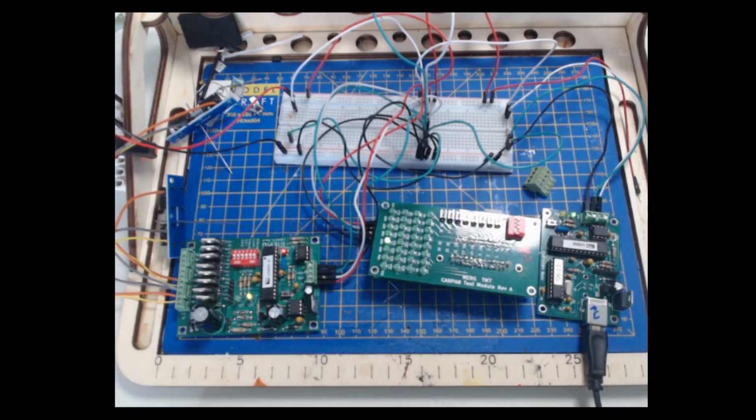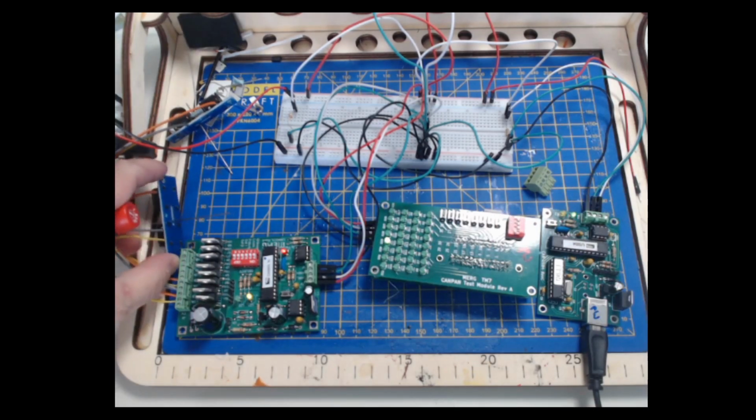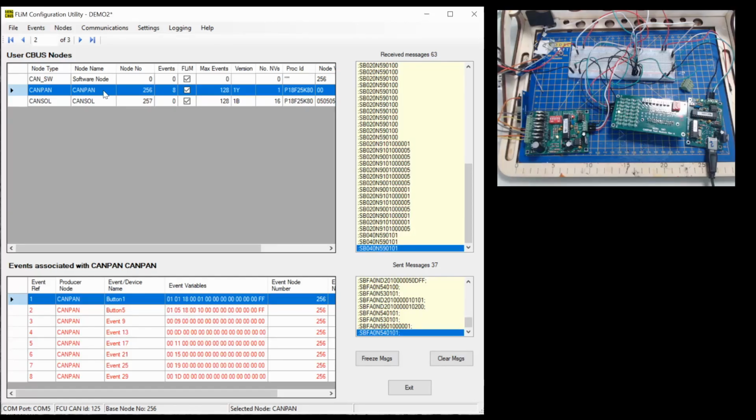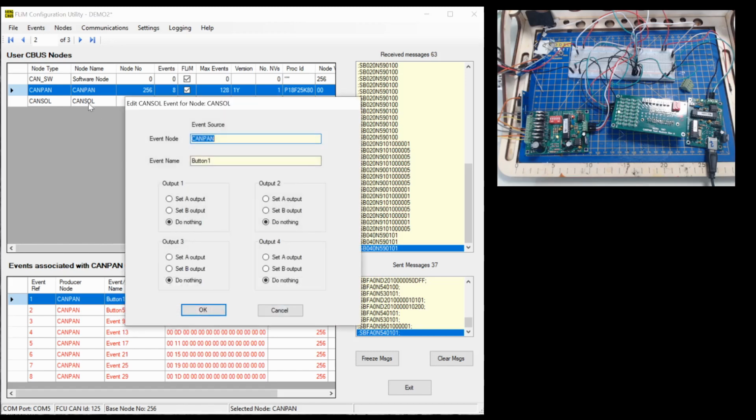So that's great. So we have these two buttons, but how do we move these seat motors over here? So how do we now move forward and get this button press moving the solenoid? We do that by selecting the CANPAN in the FCU and the event that we want to trigger on the console. I've highlighted the row here, I'm holding my mouse button down and I'm dropping it onto the console, at which point we get this dialog that says, what do you want it to do? And in my case, I want it to move output 1 to A.